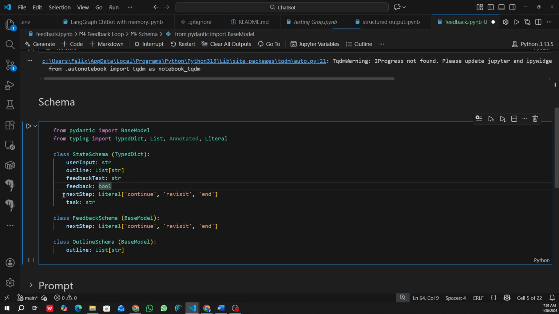Then this key holds the next step that we want the agent to execute, whether I want the agent to continue, to revisit, or to end. That is what this key will be holding. And then this key will hold the completed task, whether it's a programming task or a writing task. So this is our state schema.